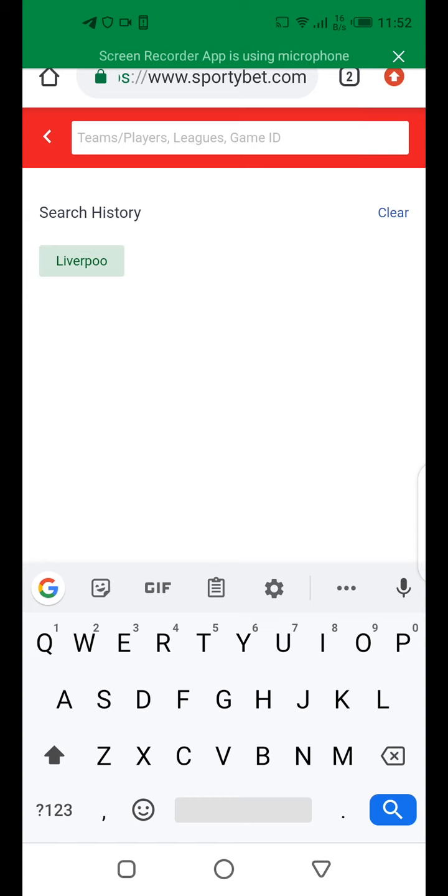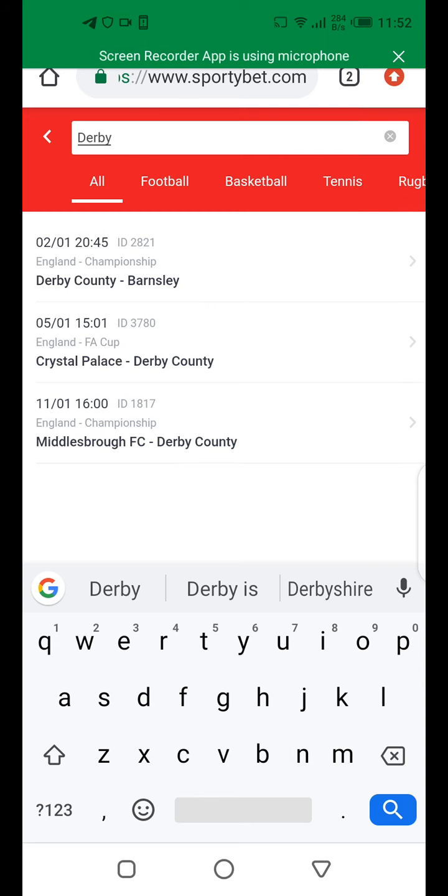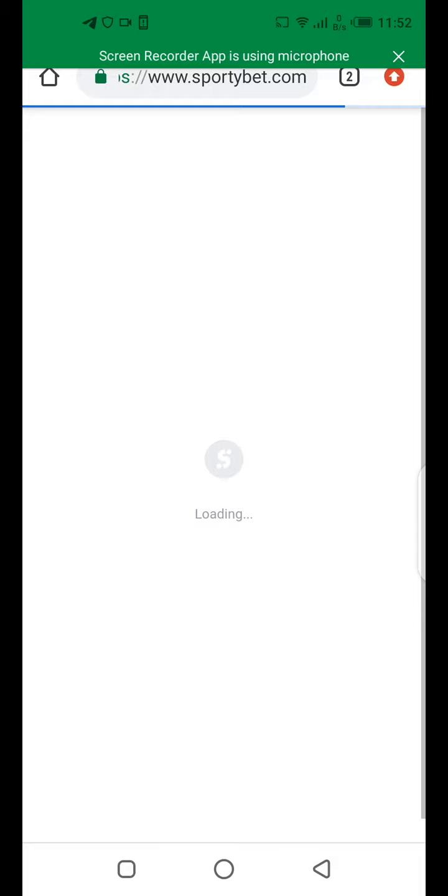So let me put Derby there as Derby County. I type it there, Derby. It's going to bring games that are related to Derby. Thank God the first one that it brought down is Derby County/Barnsley, on the 2nd of January. So you click on it.